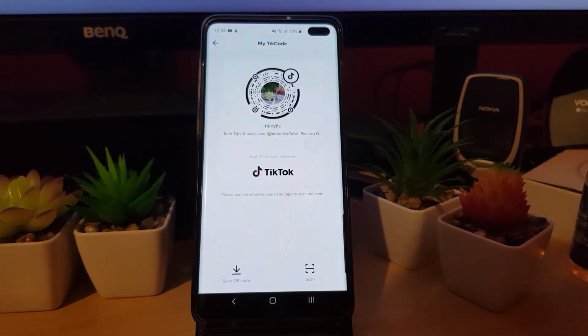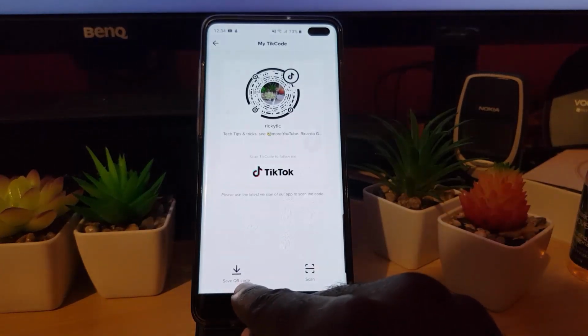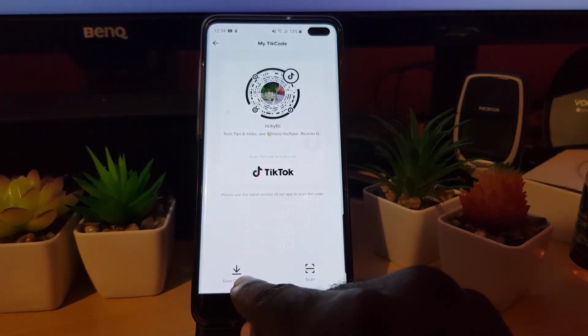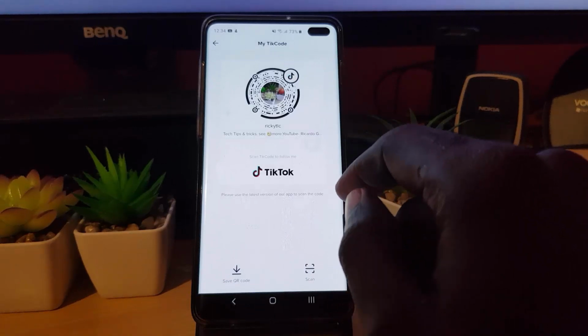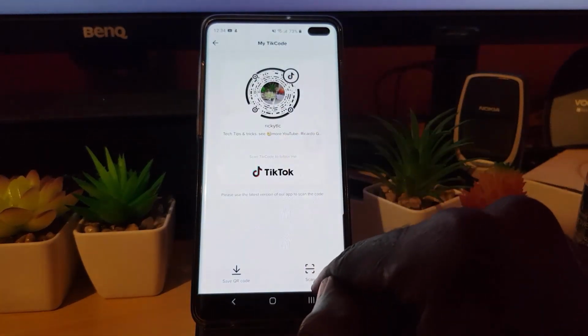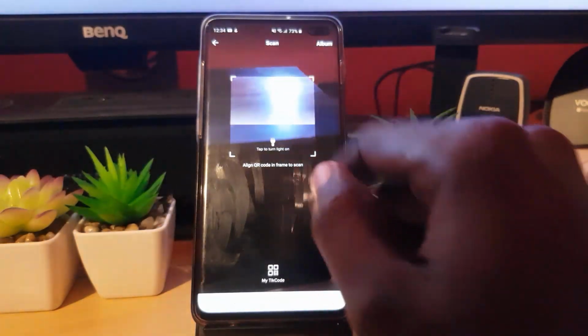Now, the trick here is that you can actually save the code to your camera roll from here if you want to. I've already done that. And of course, if you want to scan yours or scan somebody else's, just go ahead and tap this. It will scan for the code.